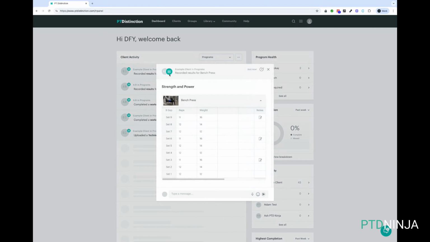If I click on that and open it up, I can see the results that they've recorded over the different sets over time. Excellent, I can see all the different ones they've put in there. And I can also see notes they've left, which is struggling on the last rep at the top. So one very simple way to give some feedback is just to come down here and type a message in.